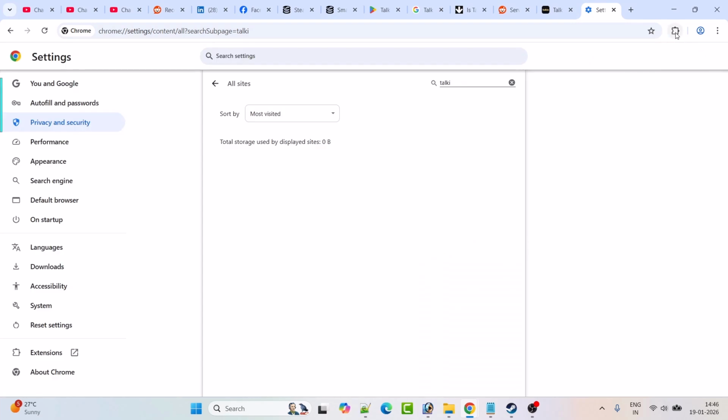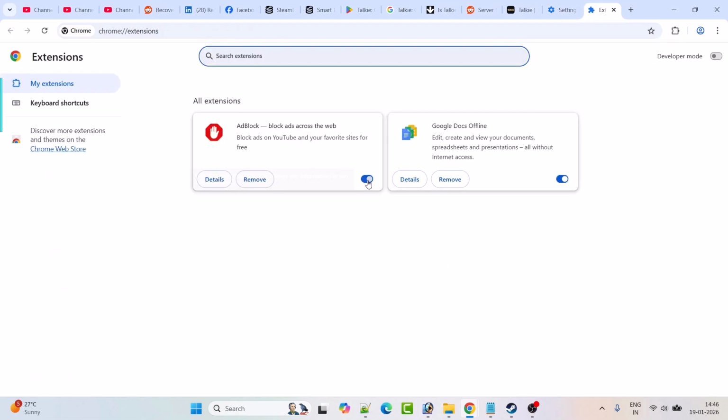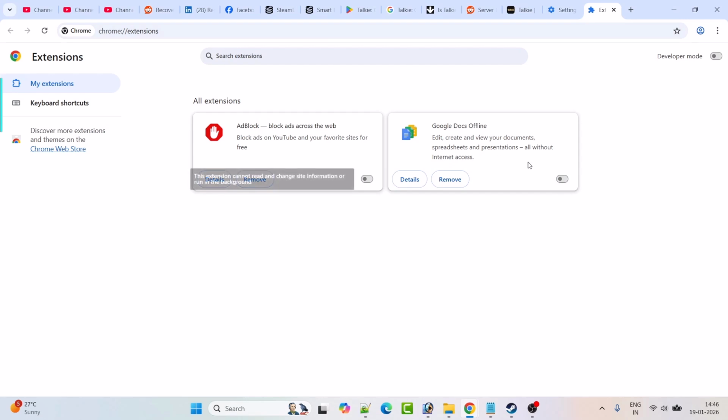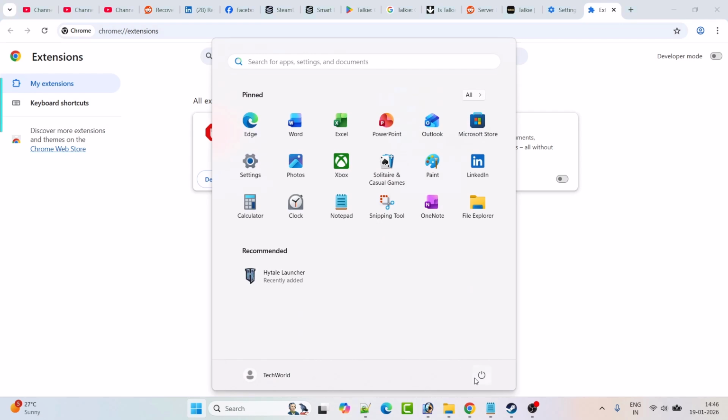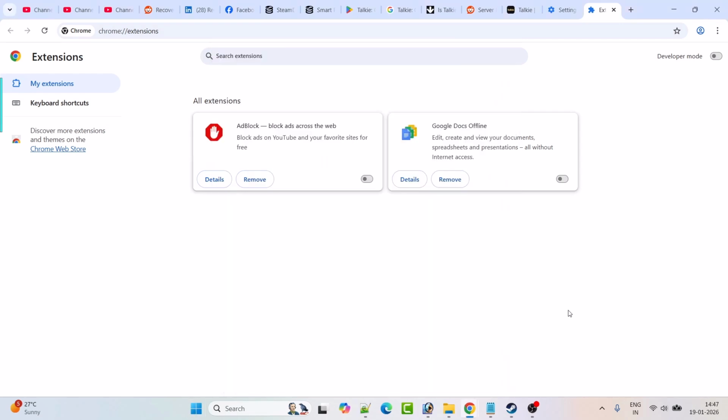Next click on this extension icon and then click on manage extension and then toggle off all the extension. I only have two extension. If you have more extension then just toggle them off and then you can restart your PC once. And after a PC restart, go ahead, open the Talkie AI website and check if a problem is solved or not. If not, then please check the server status of Talkie AI website.